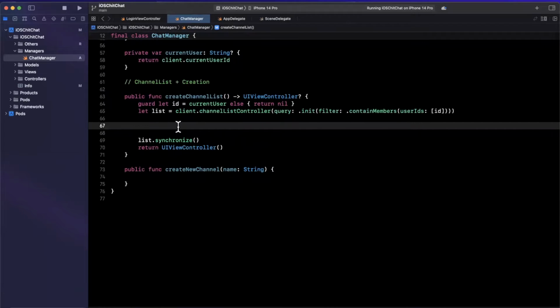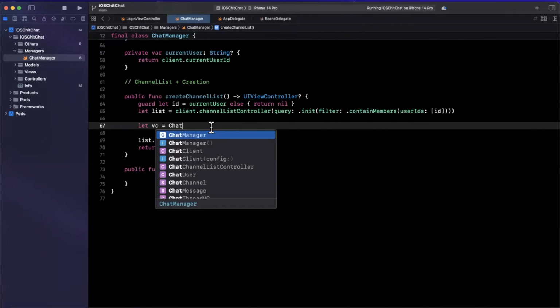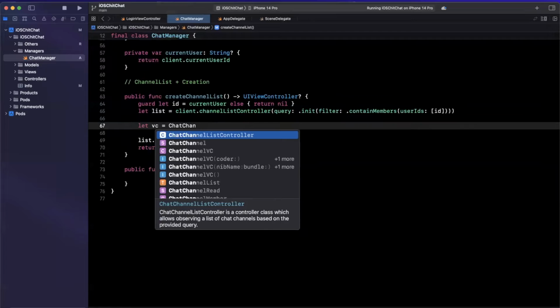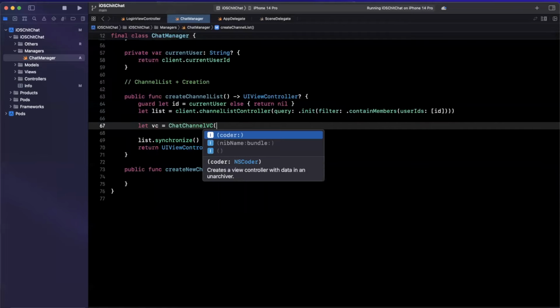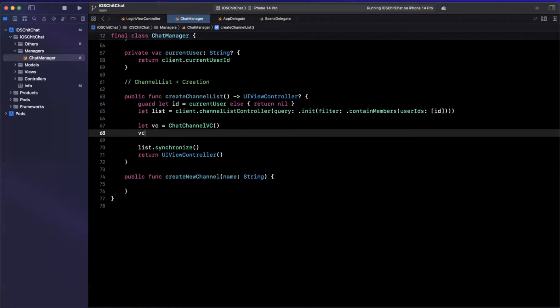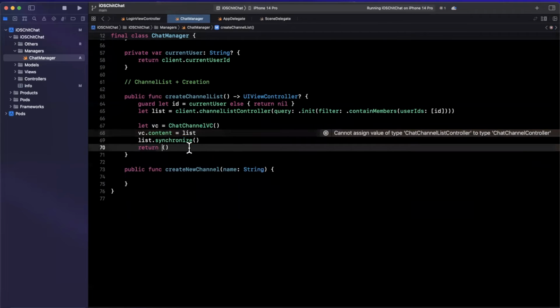This call will exist for a variety of objects within StreamChat. Now to create the actual view controller, there is a chat, I believe ChannelListVC is what it's called. There it is. And we can simply create this, and we're going to assign the list as the content for this particular controller. And finally, we'll return that view controller. We should see this error go away, hopefully momentarily. And let's see what the issue is here.